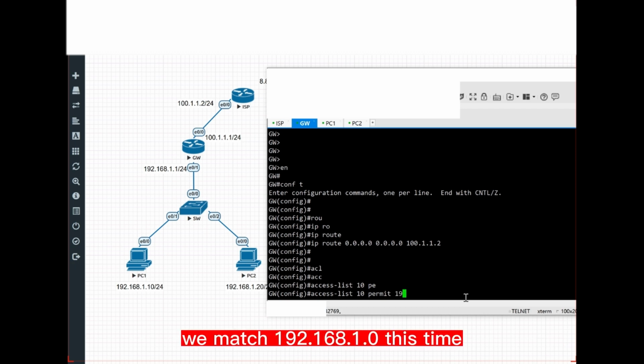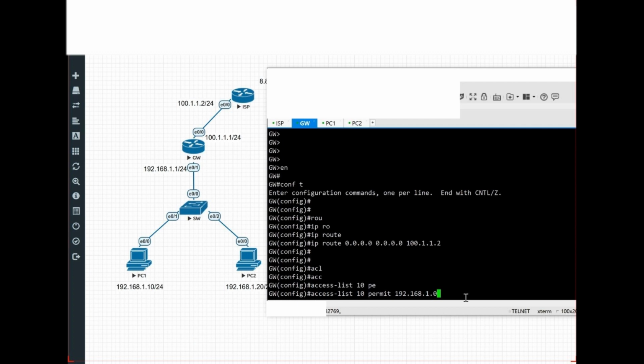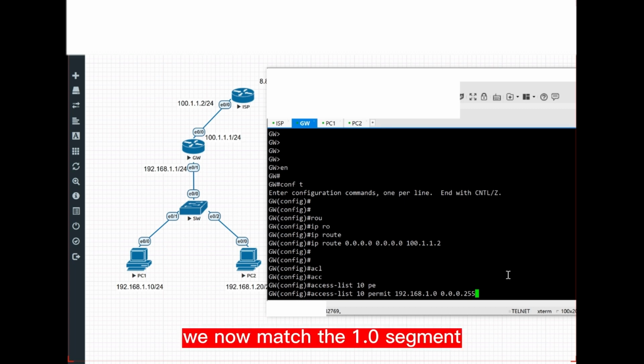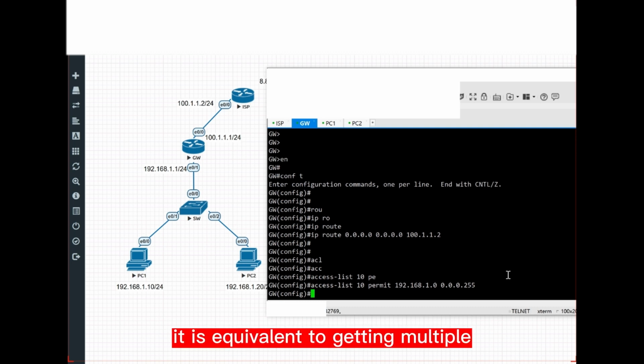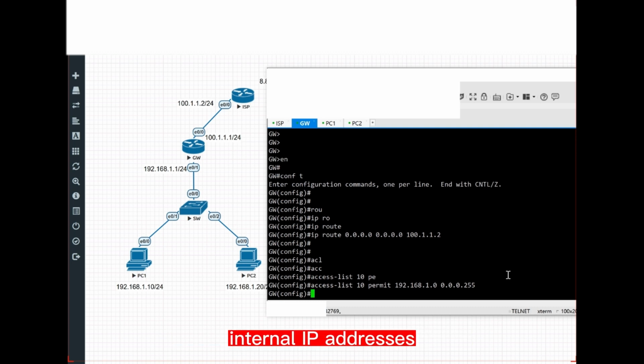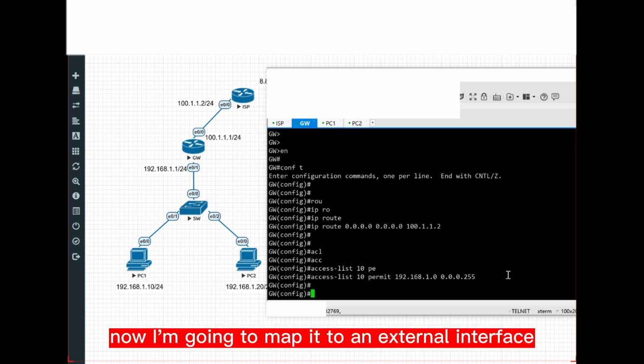We match 192.168.1.0 this time, with wildcard 0.0.0.255. It was any just now. We now match the 1.0 segment, plus a wildcard. Then press enter. We're done now. It is equivalent to getting multiple internal IP addresses. Now I'm going to map it to an external interface.